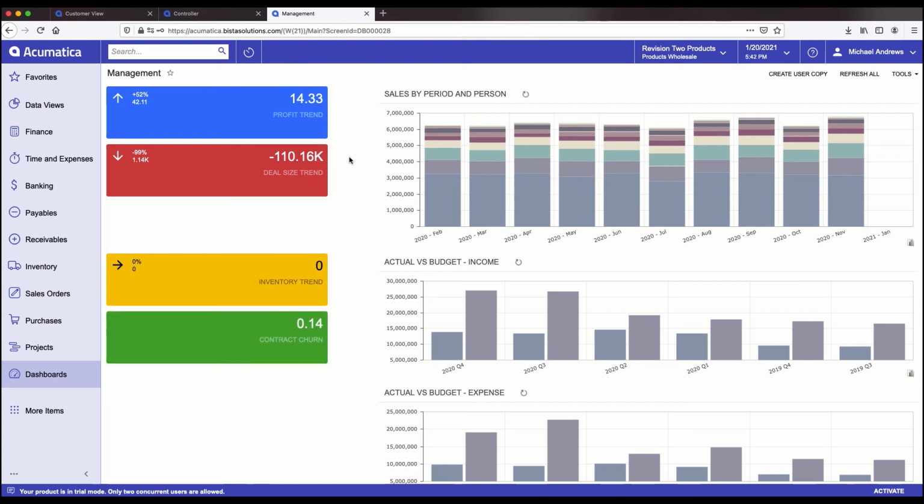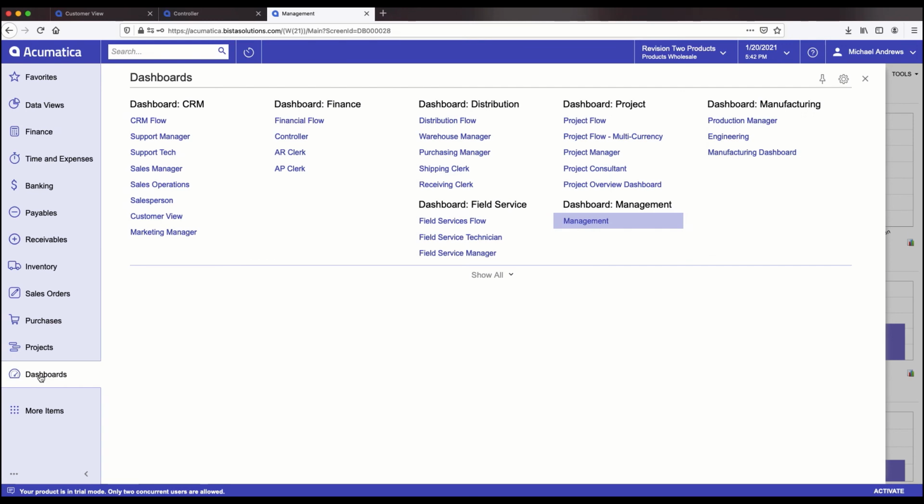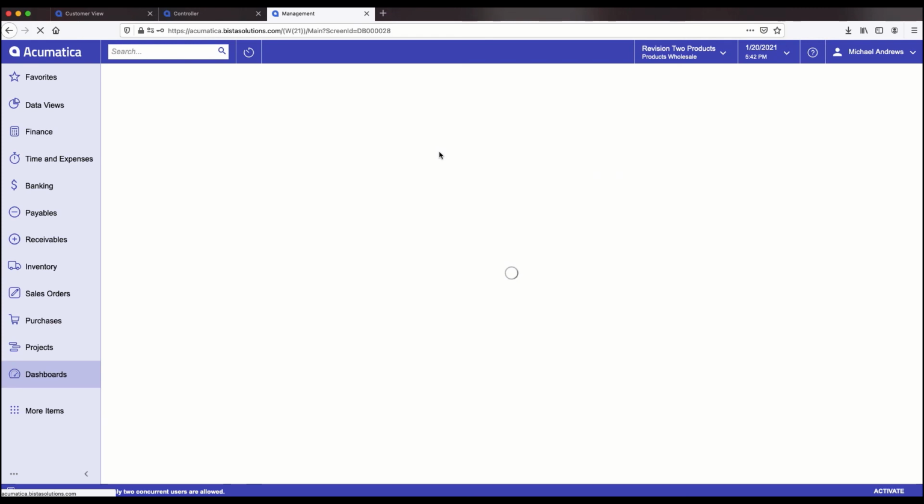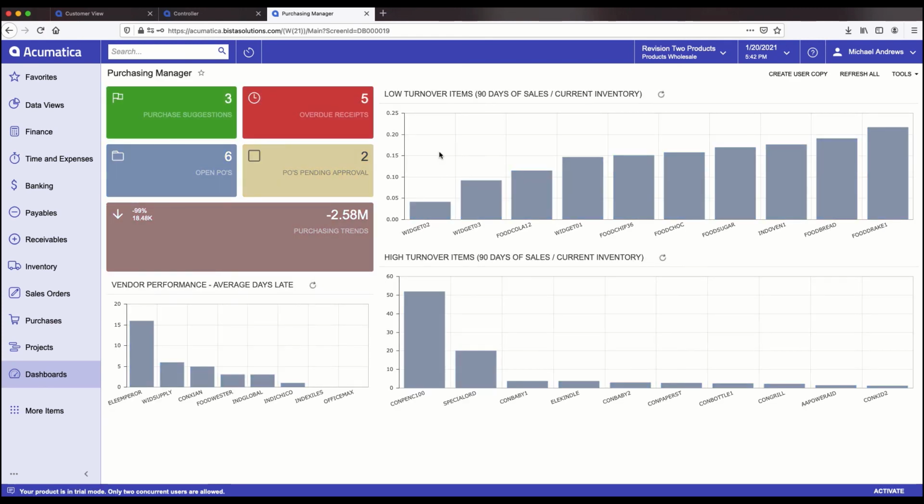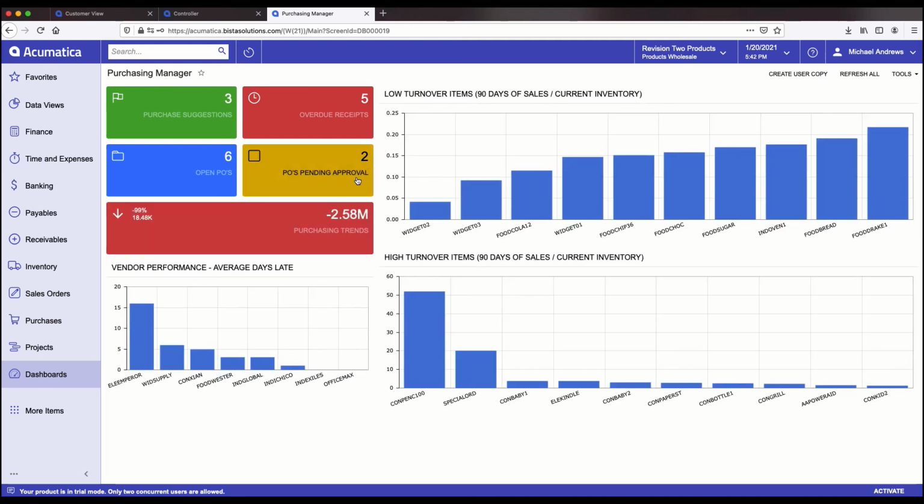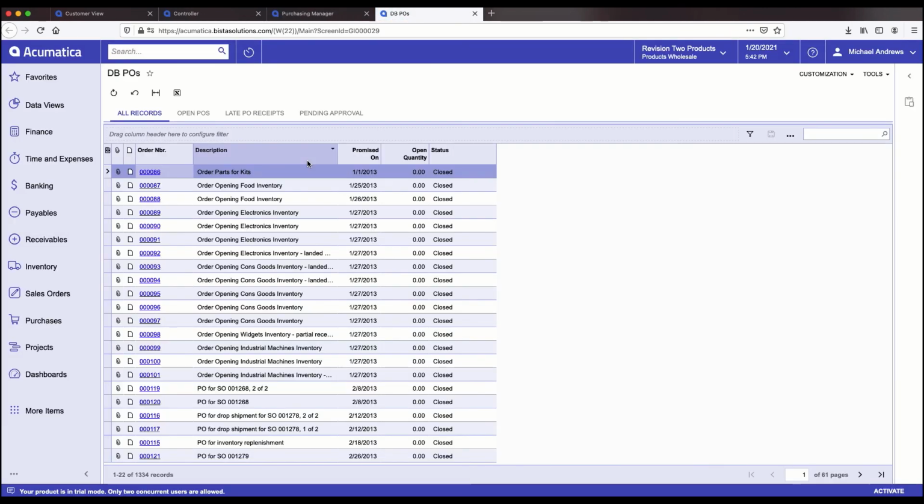And it takes me to my management dashboard, but I want to actually look at, let's see, the purchasing manager dashboard, and I see that I have two POs pending for approval. And I log in and I'm able to see my PO and process it from here.